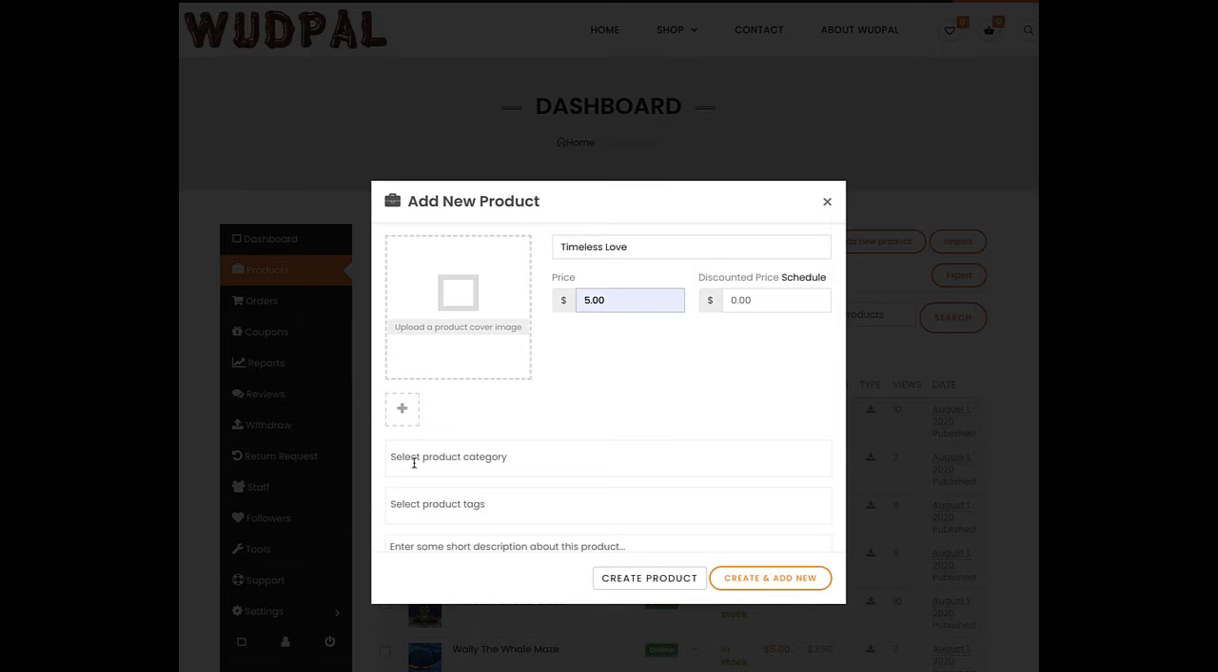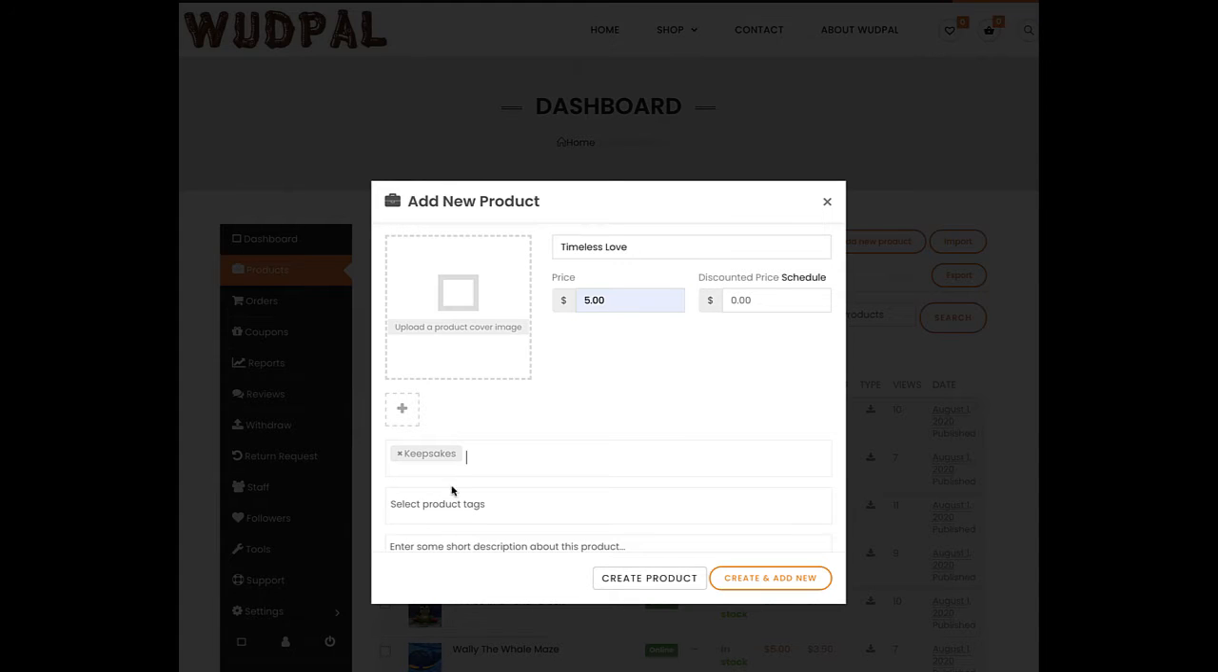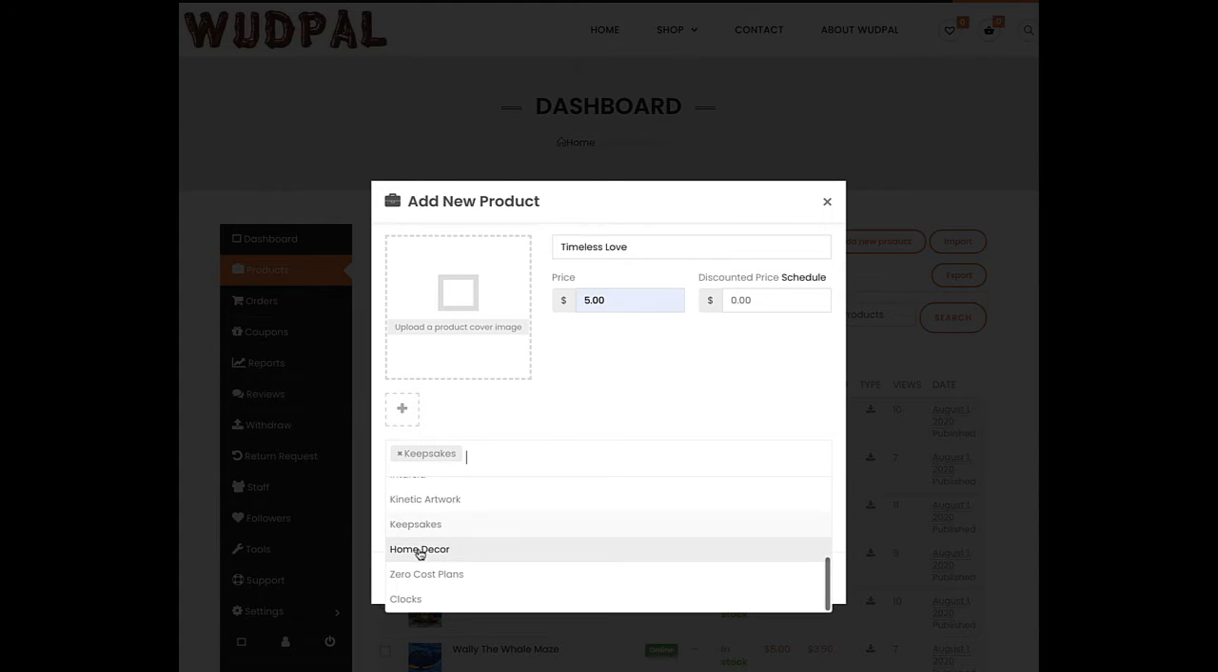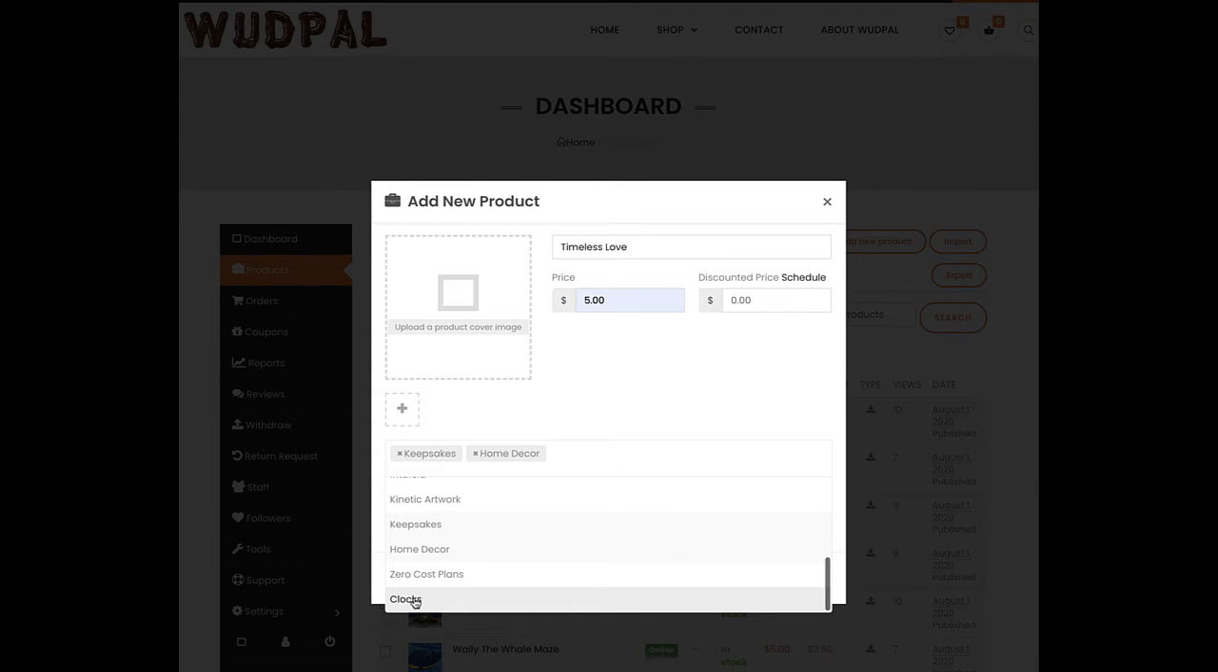And I'm going to select at least one project category for the item. Now you can choose as many project categories as you like. I'm going to choose 3 of them: keepsake, home decor, and clocks, because I have a clock insert there.